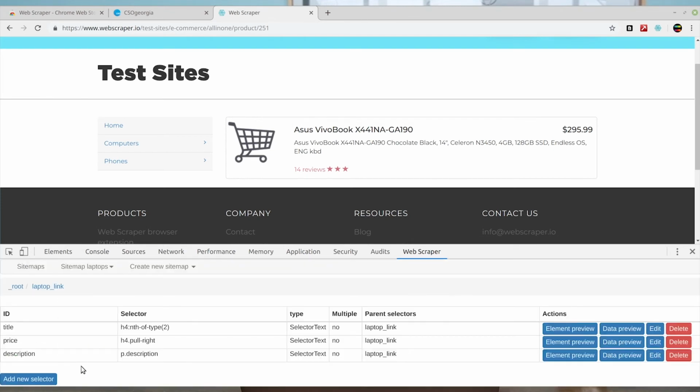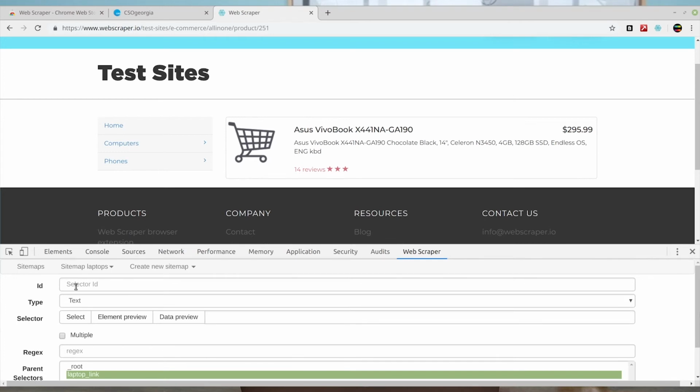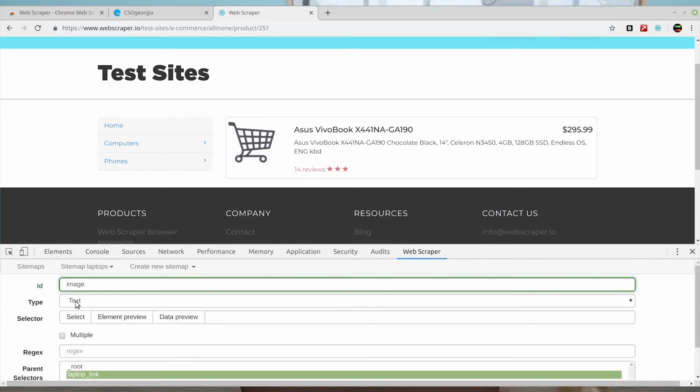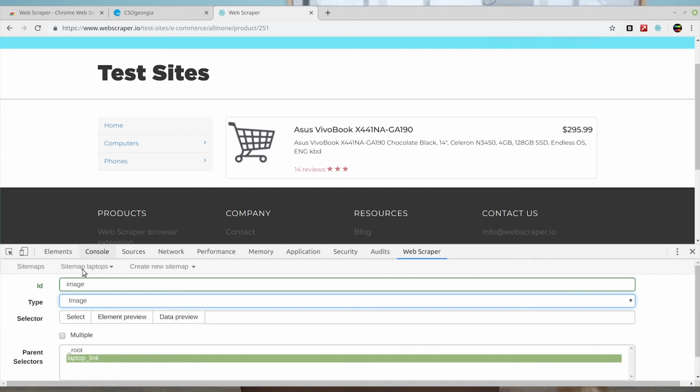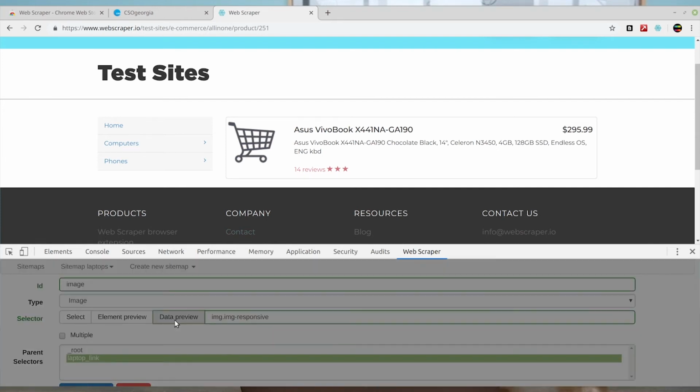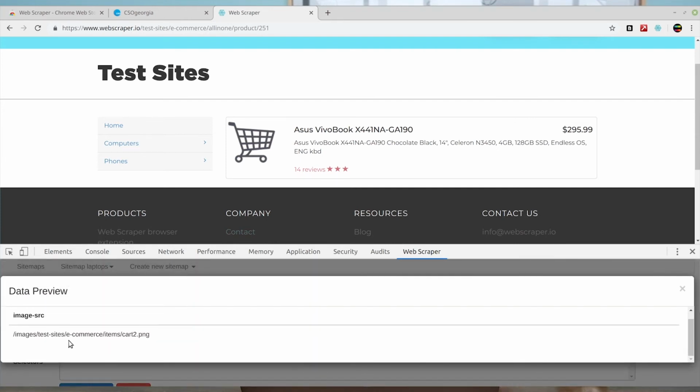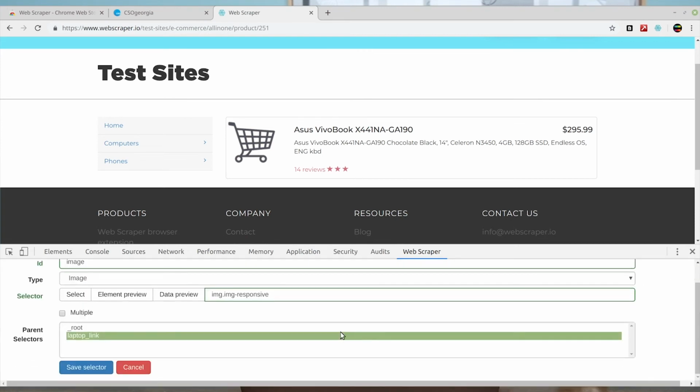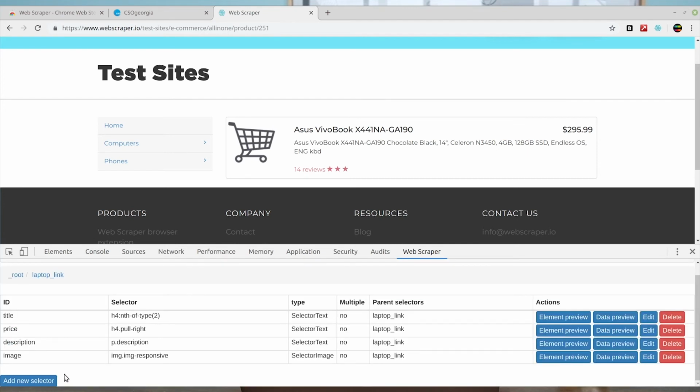And for the last one, this is going to be the image. So change the type to image. For the select, hover over the image, click done. And if you do the data preview, you'll see that when you do image, it just gives you the URL to the image. All right? So that's it. The parent is the laptop link, save it. And at this point, we are actually done, okay?